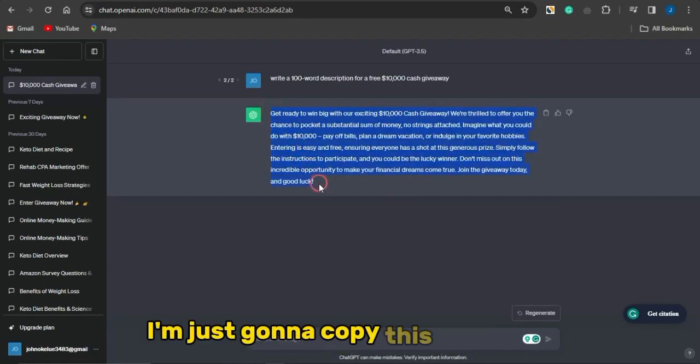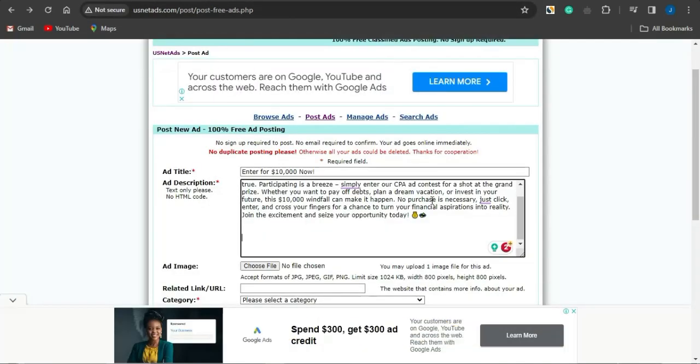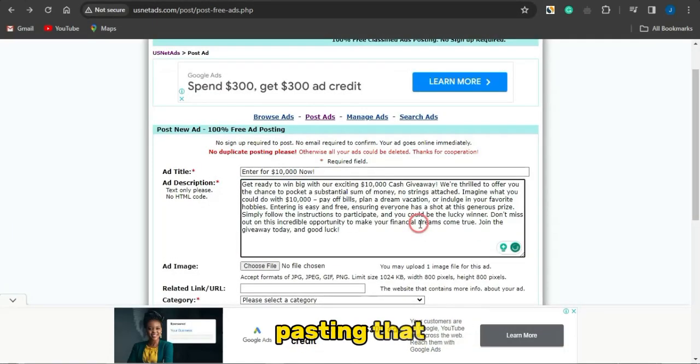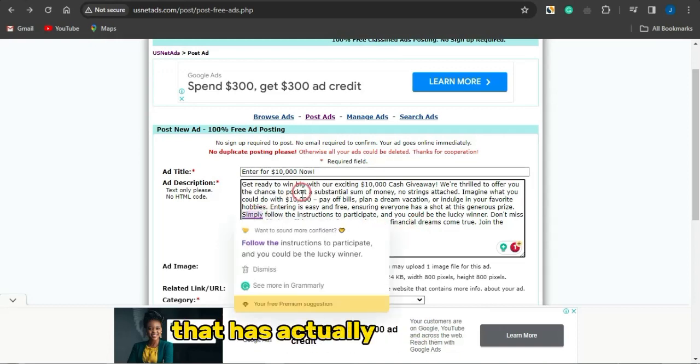I'm just going to copy this right now. If I copy that, I'm going to head back to that particular platform and go on to pasting that in this section. As you can see, that has actually been pasted.